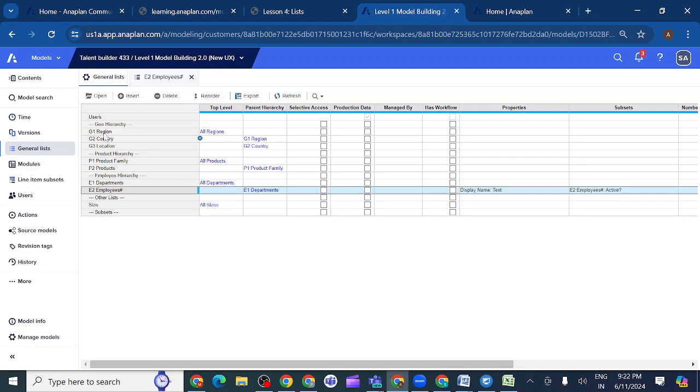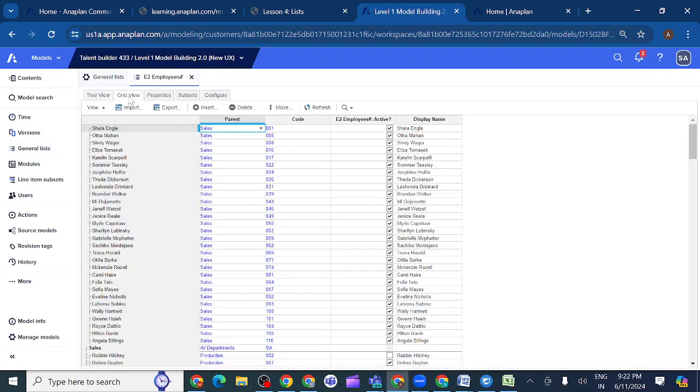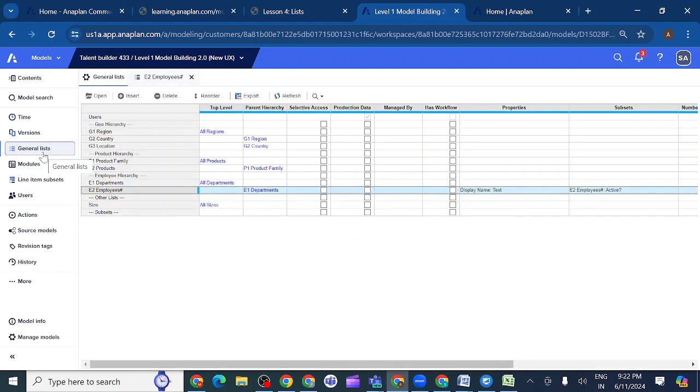So why do we create a number list? Whenever we get duplicate names, Anaplan creates one unique identifier code for each and every employee. By that unique identifier code, we can differentiate each and every employee's data. That is the advantage we have. So this is the number list, the third one.